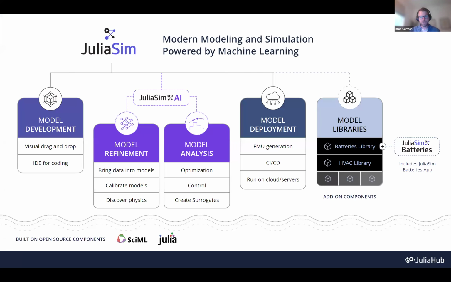And to explain first, to take a step back and explain if you've heard the term JuliaSim before and how that relates to Julia and the tools that we'll be using today, there's this schematic here to explain the whole story. So JuliaSim is a set of tools for building and using models. And it's a full collection of tools.